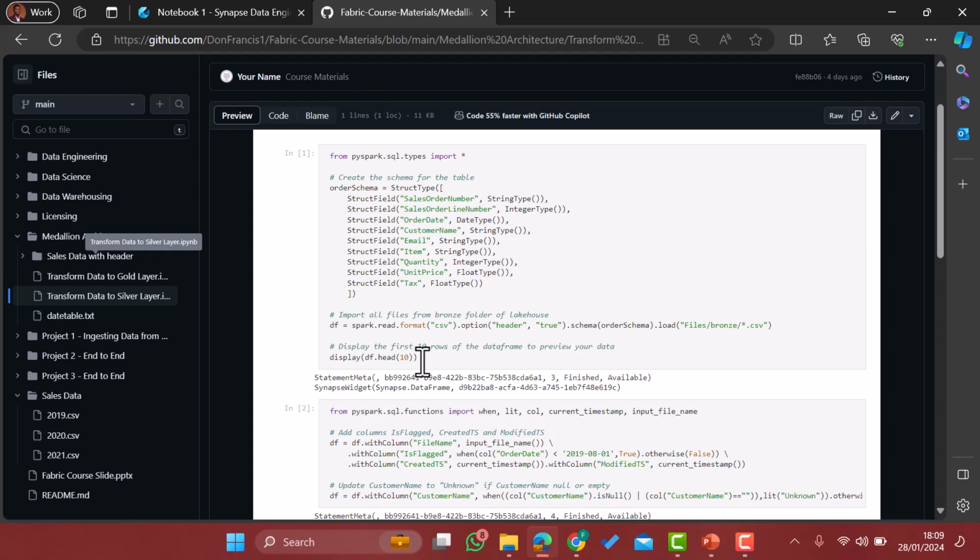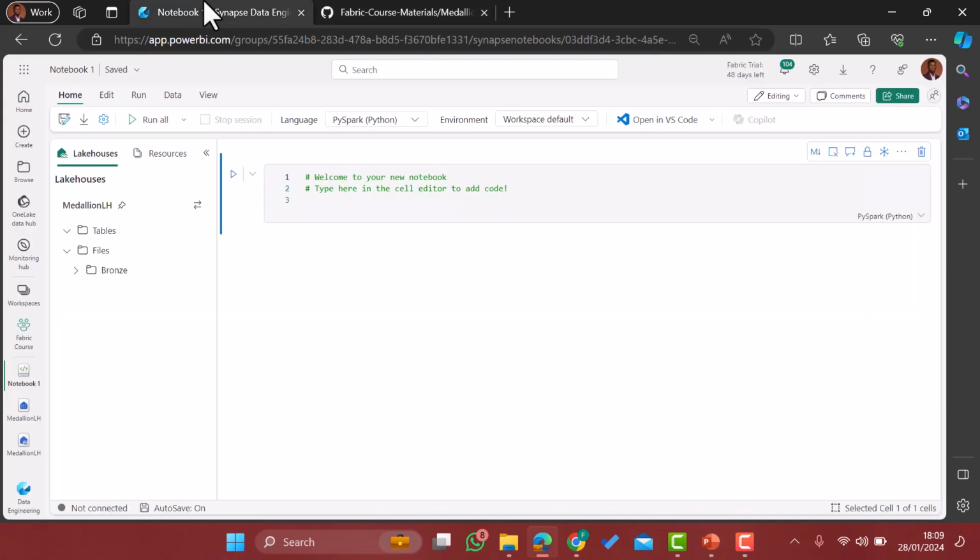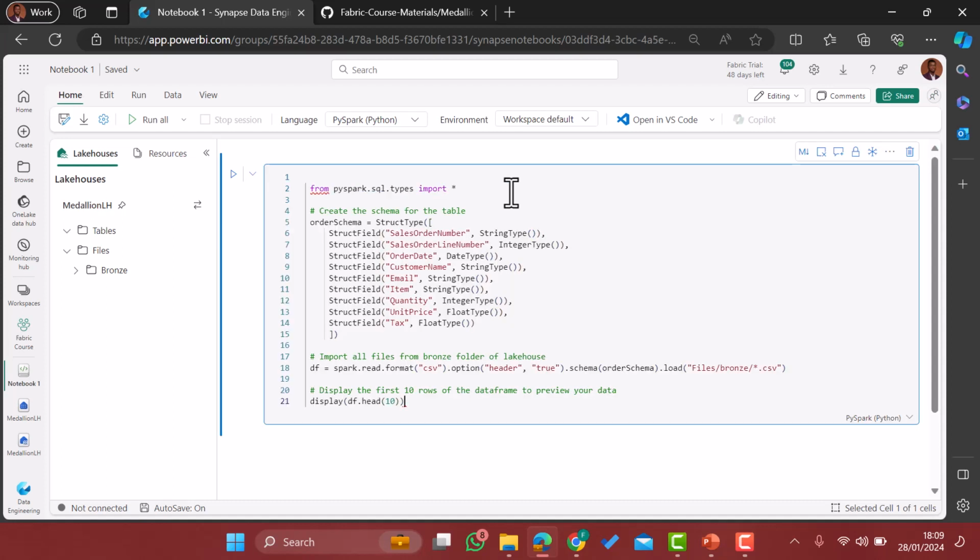So I'll copy the first code cell for this notebook. Then I'll do Control C, come back into my Fabric environment, edit this, then do Control A and Control V to replace it. But now it's very important that you look at the file path where your CSV file is located. Other than that, I think you are good to go.